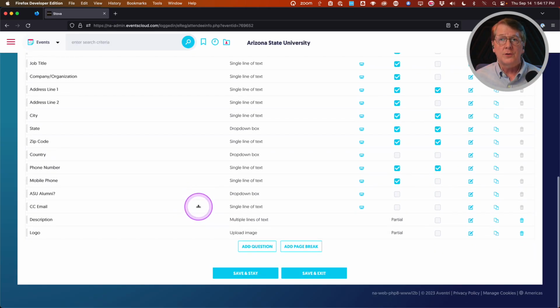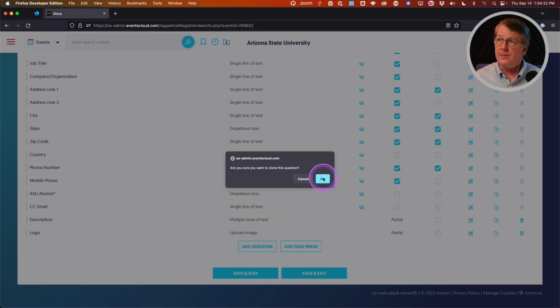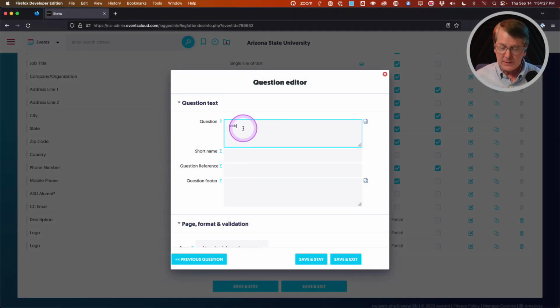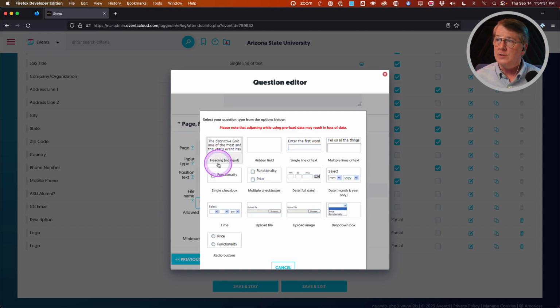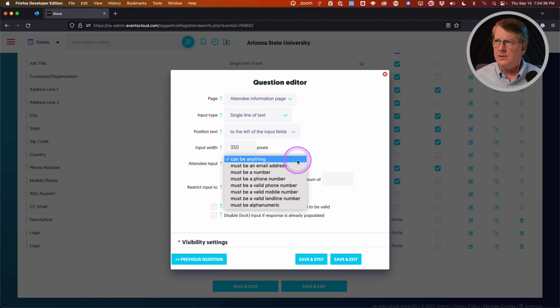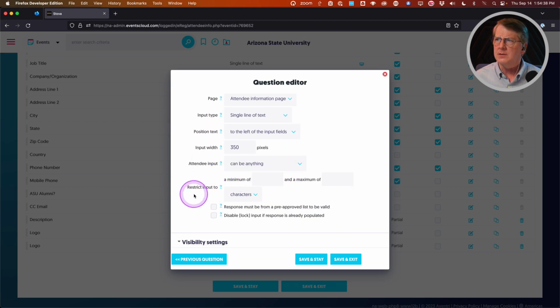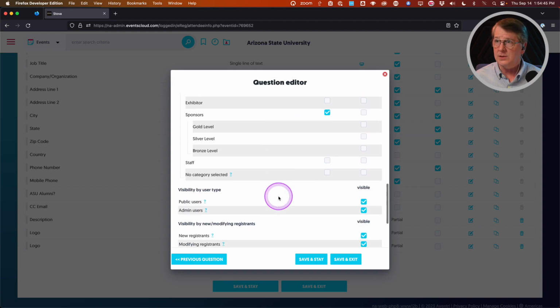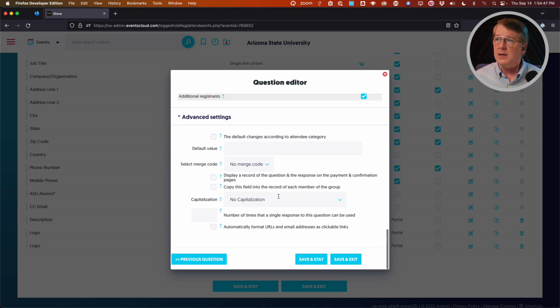Now, if I want to, I could also clone a field by hitting the clone button. Yes, I'm sure I want to clone it. But I don't want logo. This time I want a website. Change that to just a single line of text should be good enough for that. I don't think they have a validator for websites. That's fine. But by cloning it, I've kept the same visibility settings, which is just what I want. And this time I am going to turn on the automatic URL feature.